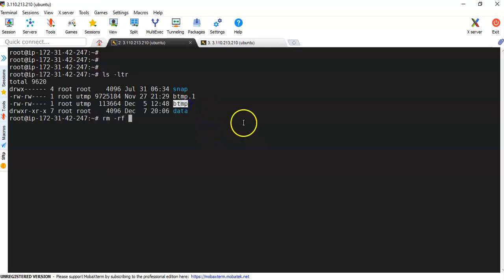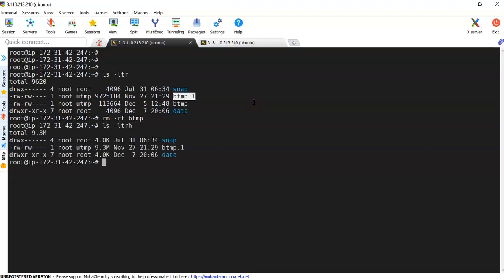rm -rf, I'll delete this older file. So the same command again I'll execute gzip, and you can see before that I'll just use ls -ltr, so I can see only one file. Now I'll do gzip btmp1. So now hit enter. It is taking time and it's done.